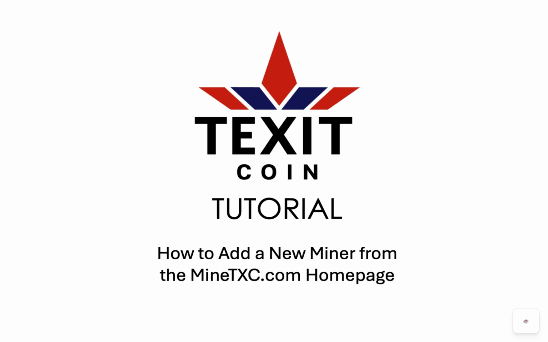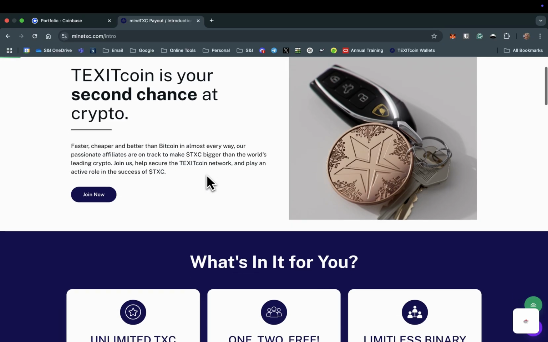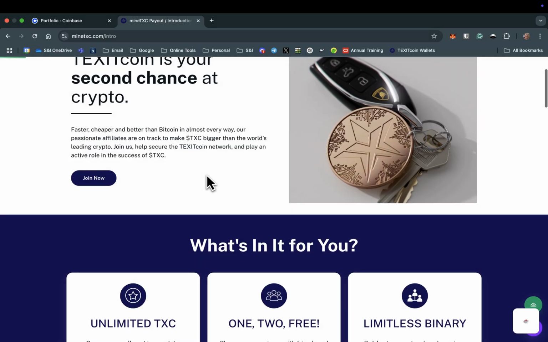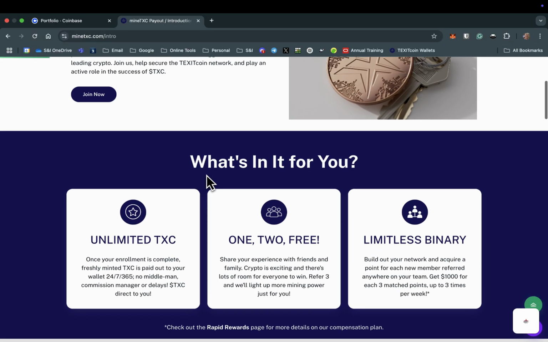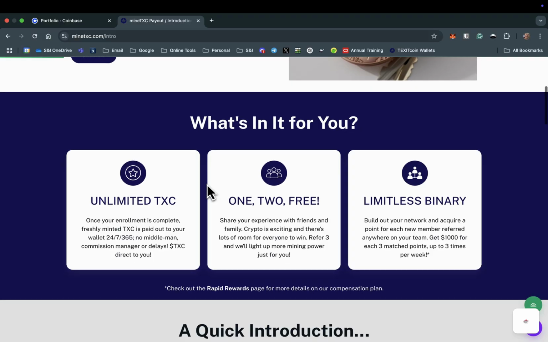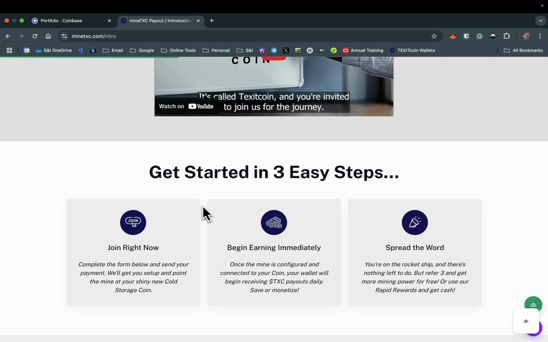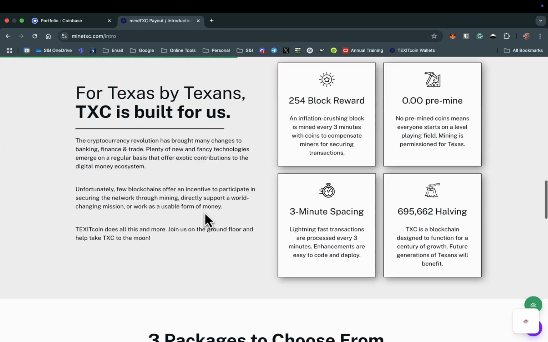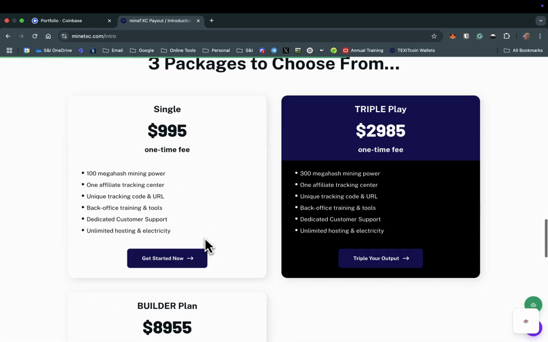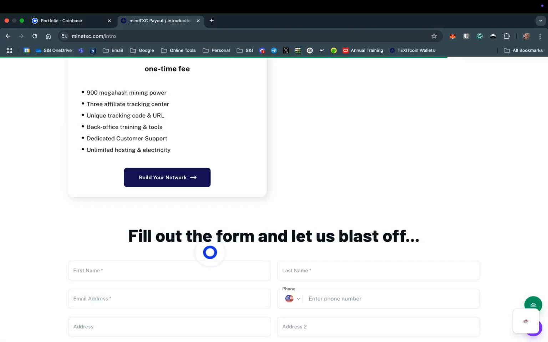This TexitCoin tutorial will show you how easy it is to add a new miner from the MineTXC.com homepage. Let's get started. Begin by going to MineTXC.com and scrolling to the bottom of the page. There you will find the form that needs to be completed to add a new TexitCoin miner.